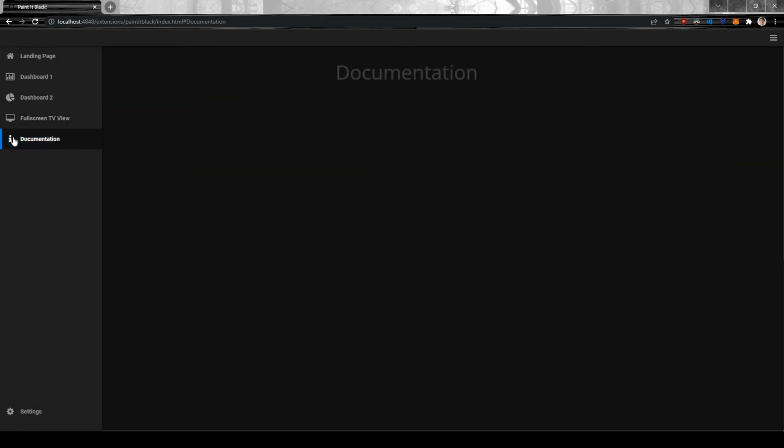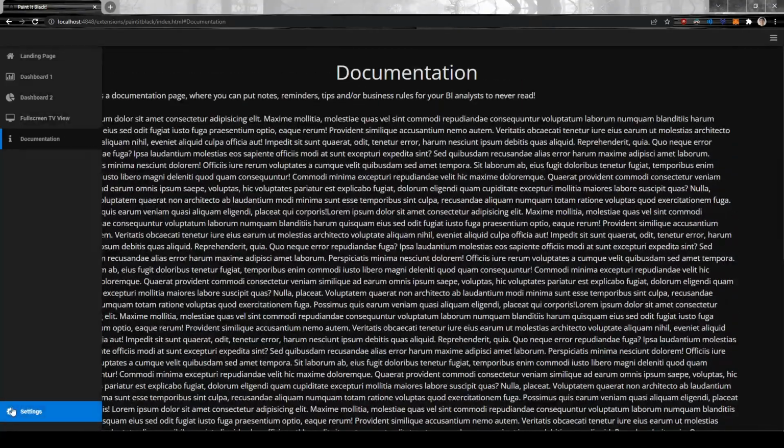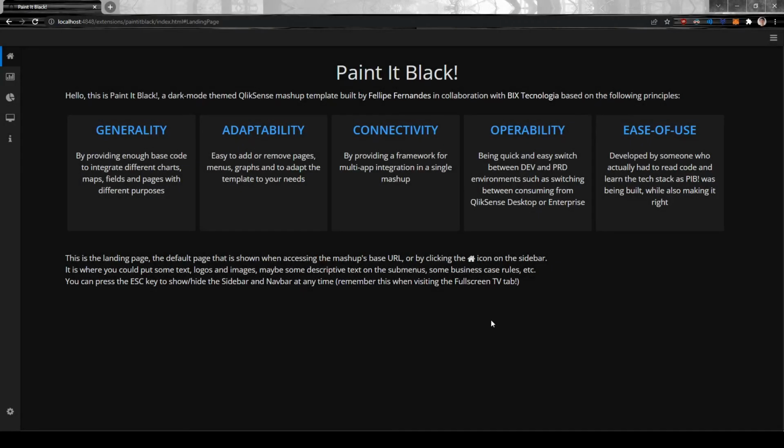There's also a documentation page with some placeholder text. There's also a settings page, also with some placeholder text. Developing mashups can be quite speedy using this framework, as there is enough coding here to start right away, you know, designing the architecture, which pages are going to be used, which apps will be used, etc.